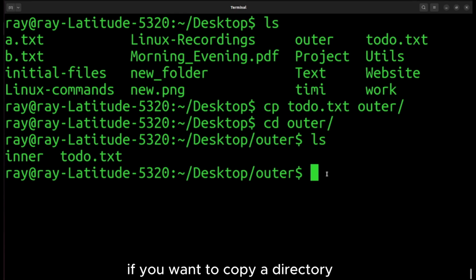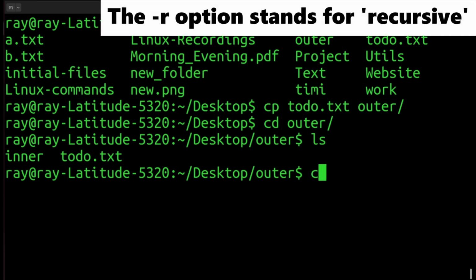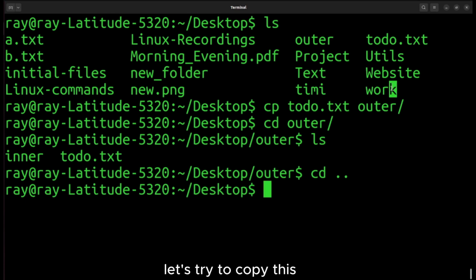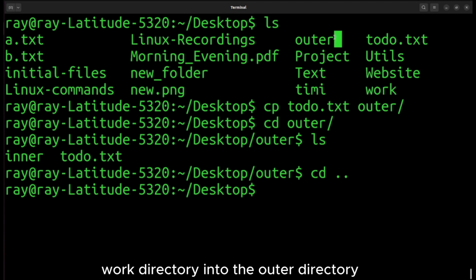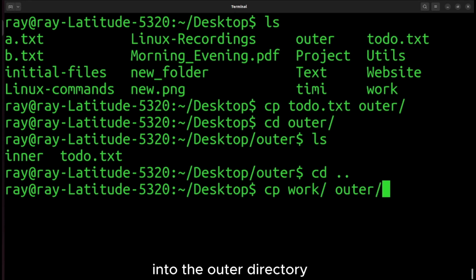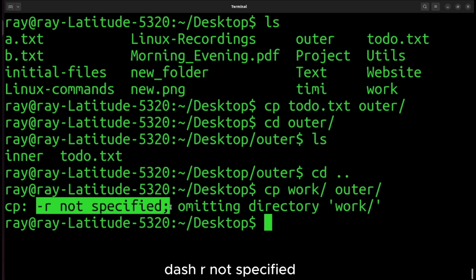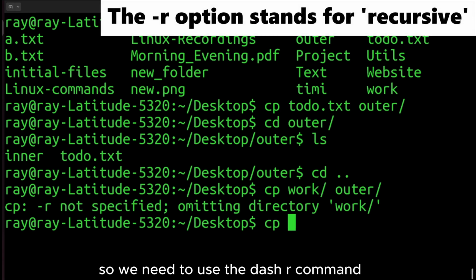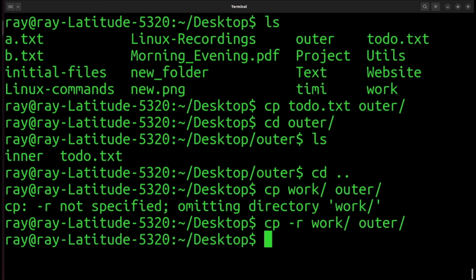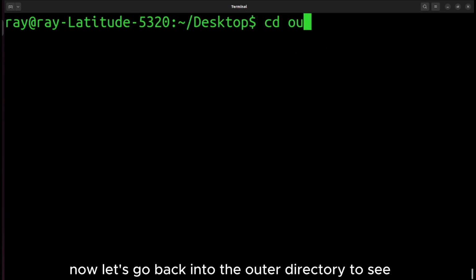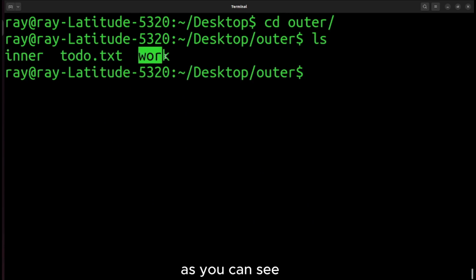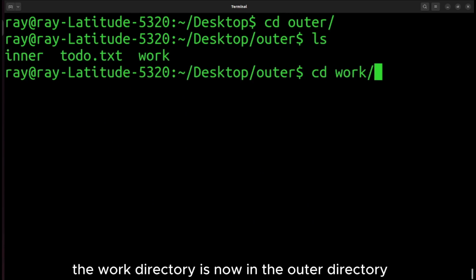If you want to copy a directory, you need to use -r. cd .. to go to the parent directory, which is desktop. Now, let's try to copy this work directory into the outer directory. cp work into the outer directory. -r not specified, so we need to use the -r option. cp -r work outer. Now, let's go back into the outer directory to see if we can find the work directory. cd outer, ls. As you can see, the work directory is now in the outer directory.